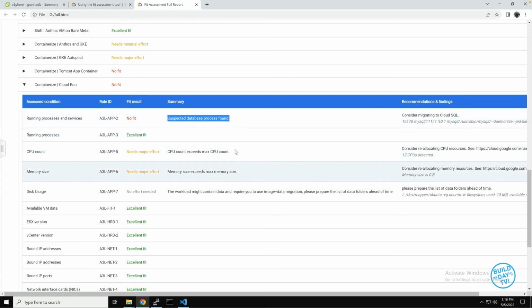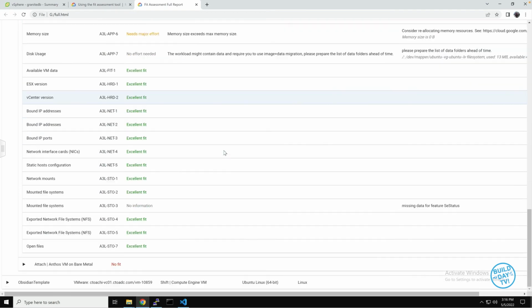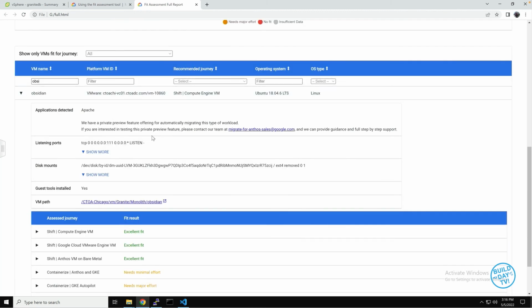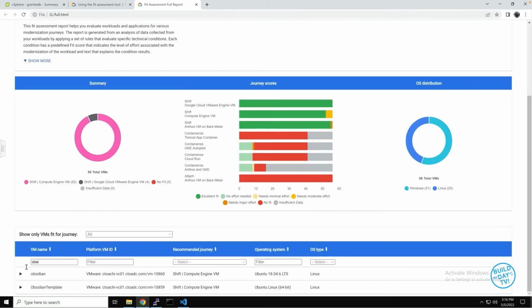And then you can see that the CPU and memory configuration, this machine has more resources than Cloud Run could deliver. But other than that, it's a good fit. We can see that there are multiple options about how we can migrate these things onto Google services. And we can see that for each and every one of the machines that are in here. So if we go back and take a look at Granite.